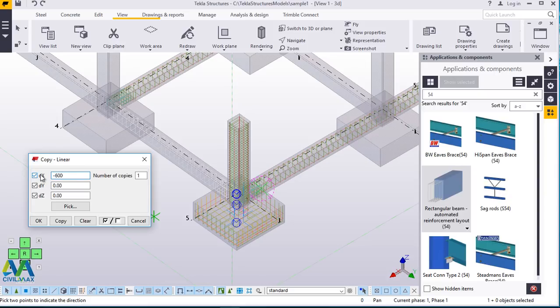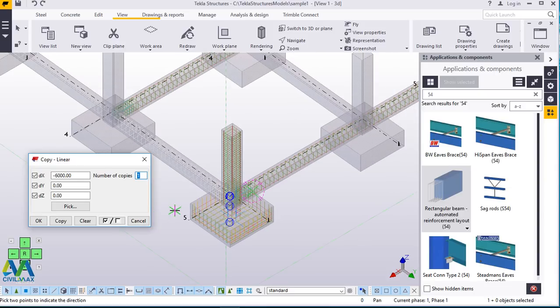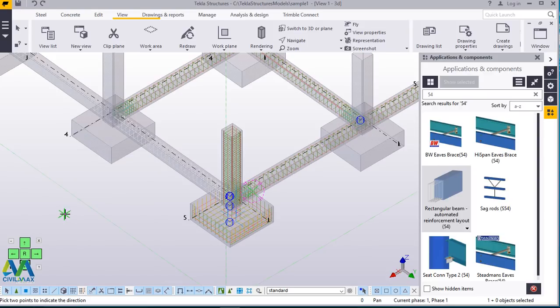We'll come to 6 meters, and how many do we want? We want quite a number, 8. Let's try 8. Go ahead and click copy, accept. Right click and interrupt.